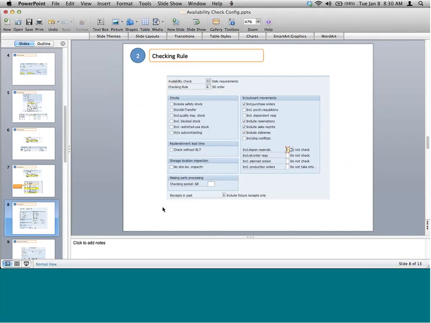So, what is a checking rule? A checking rule is the configuration in availability check where you can configure what type of stock is included and what type of inward and outward movements are included. Example, when doing availability check, do you need to include safety stock? Safety stock means, say if you have a quantity of 10,000 stock available for a particular material, 500 will be kept as safety stock, meaning only for urgent requirements.